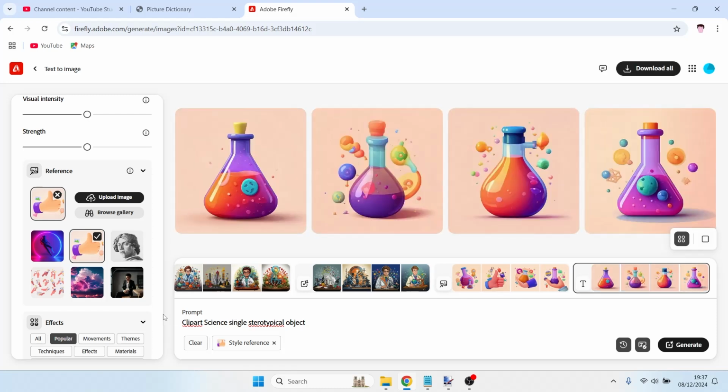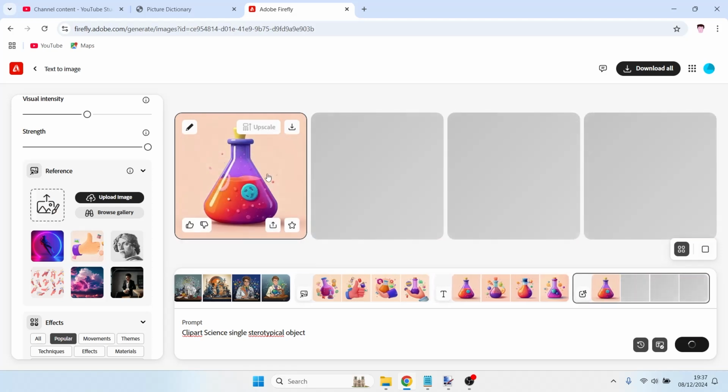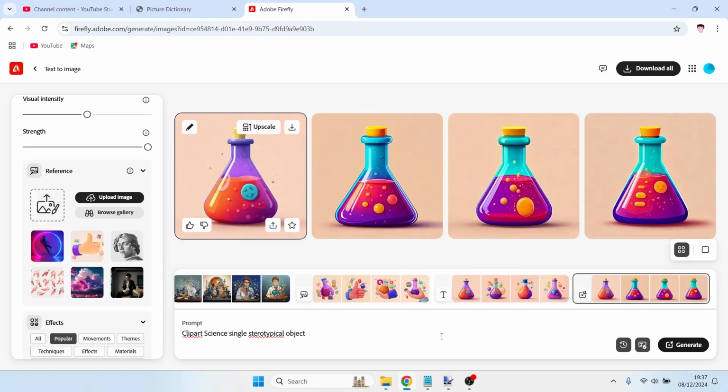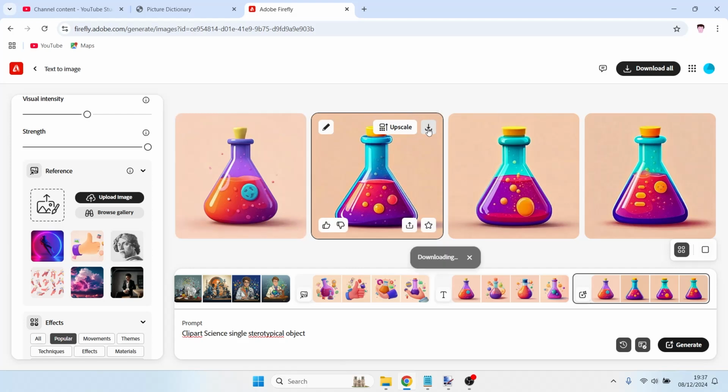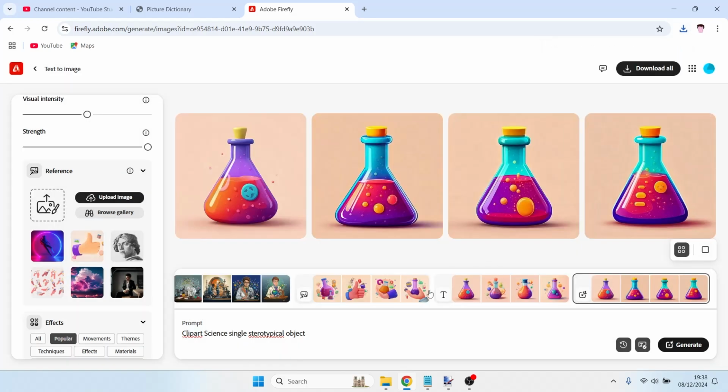That's getting a bit closer, isn't it? Because there's not much noise on this. And it does look like something to do with science. I'm just going to use this edit feature here to say generate similar. So this will stay, but here, here, and here will be variations. And I would say on balance, this is the one I like. So I would download that. Do I want to do more with it? No. No, I'm really happy with that.